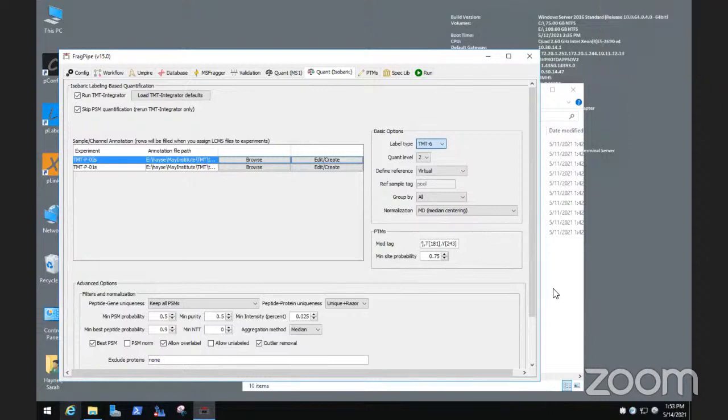I see several questions about correction for label impurities. And also, can you enter the correction factors for TMT labels? The answer is no. Well, in fact, we implemented that correction a while back, and to our surprise, it was not helping at all.